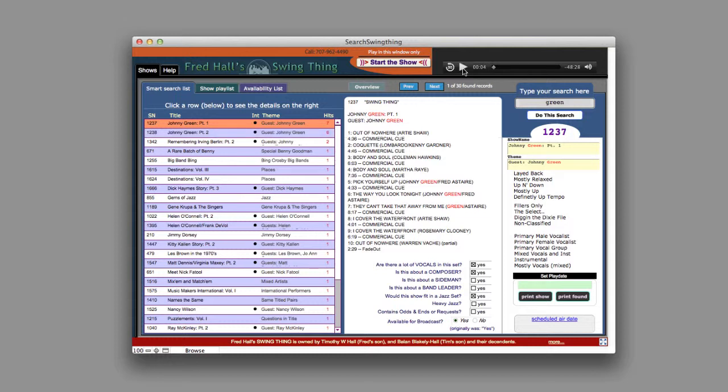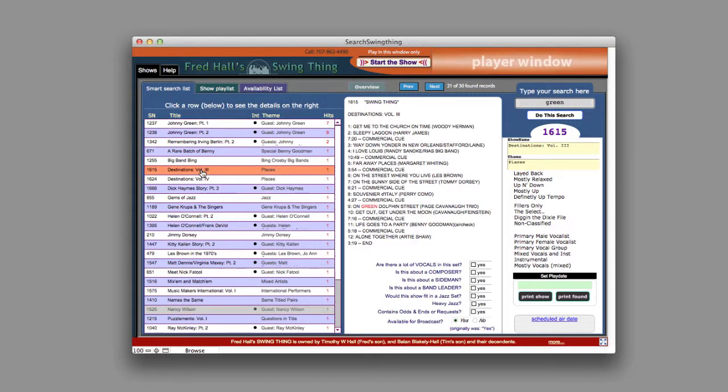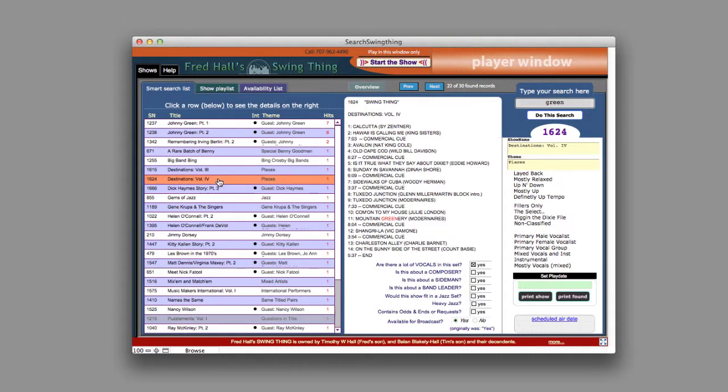And you'll get to hear the entire show, all 48 minutes right there. Now, if you were to then continue to move around, let's say that I click down to destinations, but maybe I really wanted to listen to Johnny Green while I was searching through the database. But you'll notice that when I click down here on another show, the player window reset itself. And that's because this is an internal player window that's right inside this big window here. And whenever you jump to a different one, it's going to reset so that you can play that show.